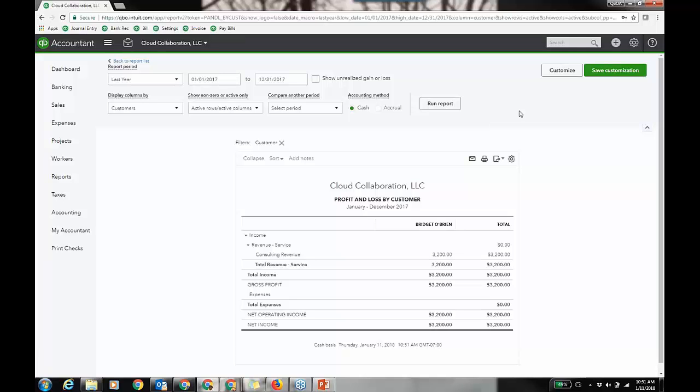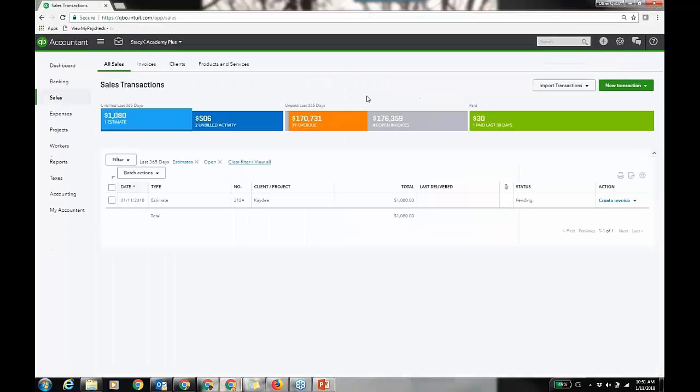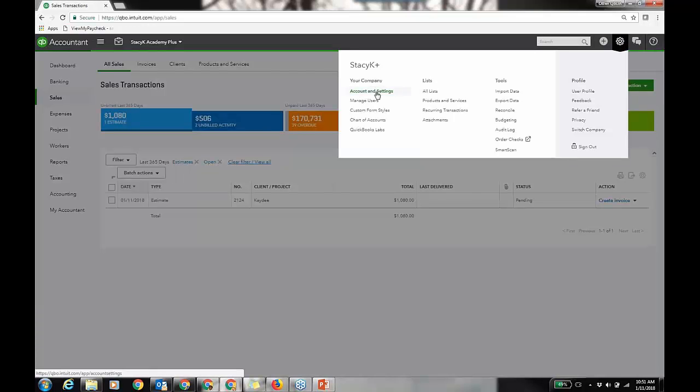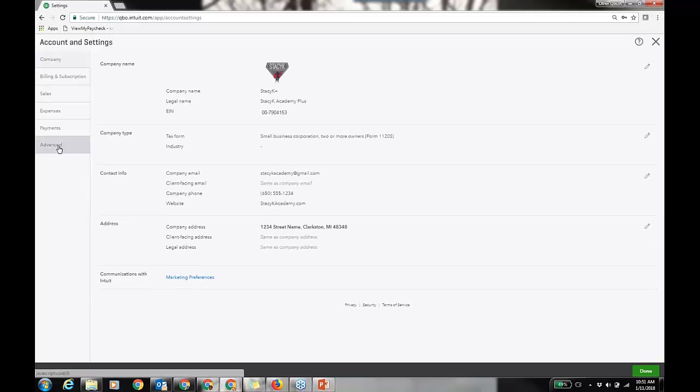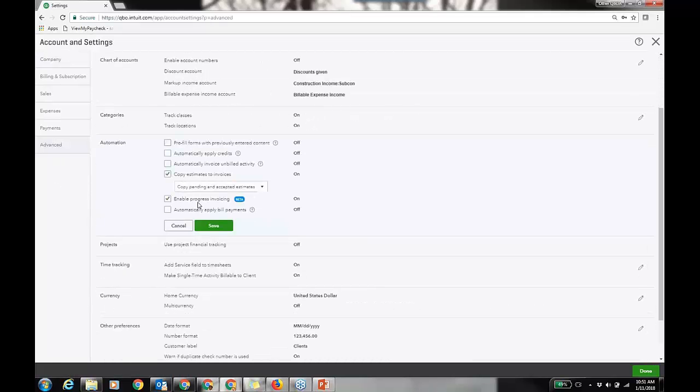The other thing to mention, I do have another realm I'm in, for invoicing, progress invoicing. Here's what it would look like in one of Stacy's files. She's part of the beta. But in accountant settings, same place, advanced, you'll see this enable progress invoicing beta, right under copy to estimates.